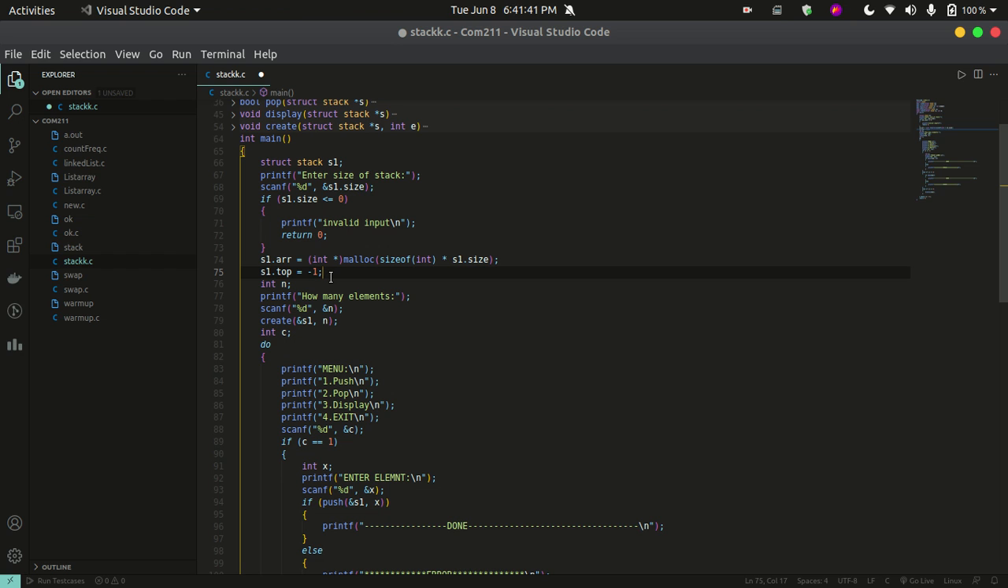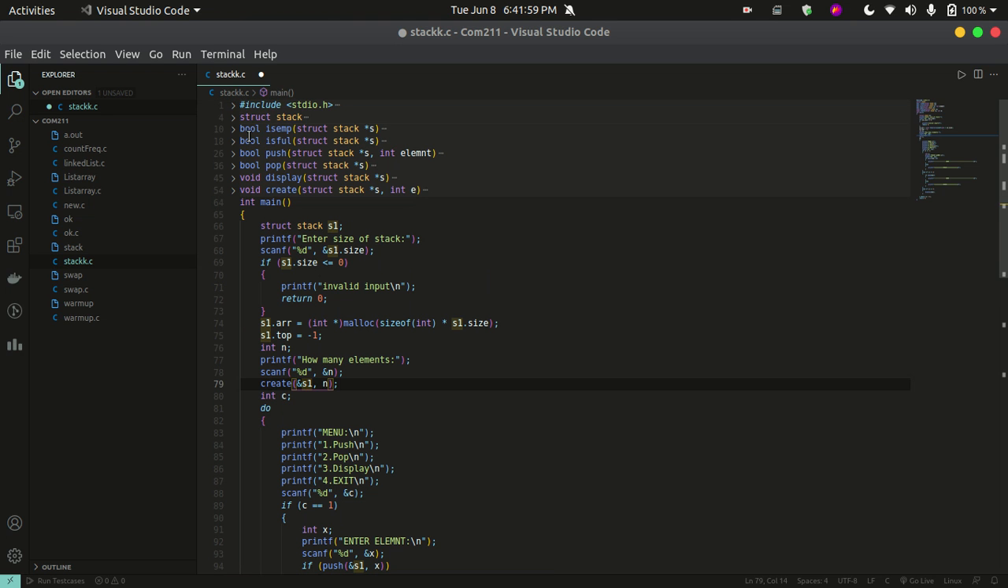Now the thing is initializing the members of the array. So I put how many elements you want to store, and it will store in n. Now I've called a function called create, which will take s1 by address, because we have to make changes inside this. We don't have to copy, so you get the point.